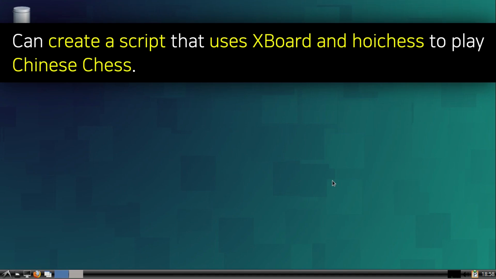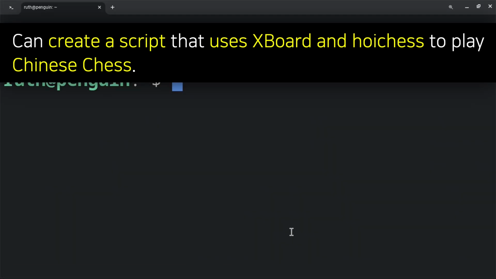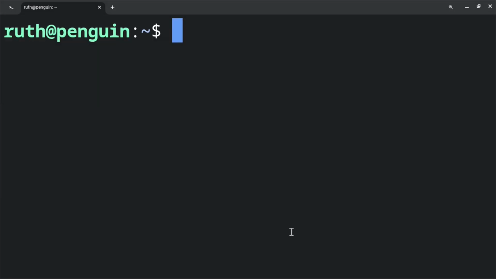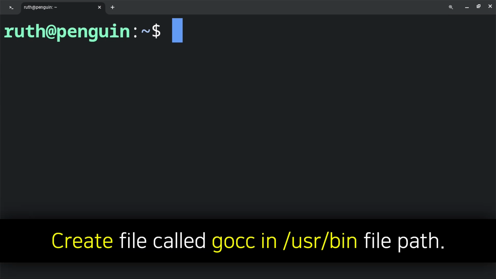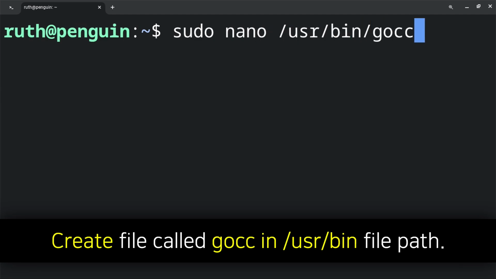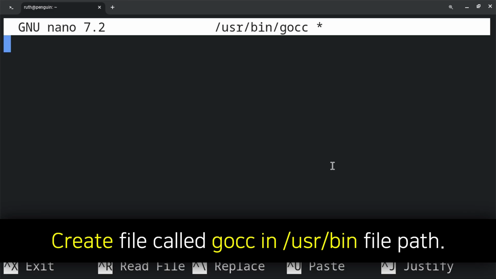Next, I am going to show how to set up Xboard and Hoichess so that we can play Chinese chess. Again, we will be creating a script. So if we do not have a terminal open already, we can open up a terminal, and then we can first execute sudo nano /usr/bin/go/cc. This will create a file called go/cc in the /usr/bin file path.